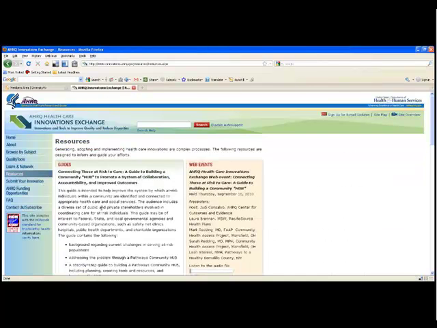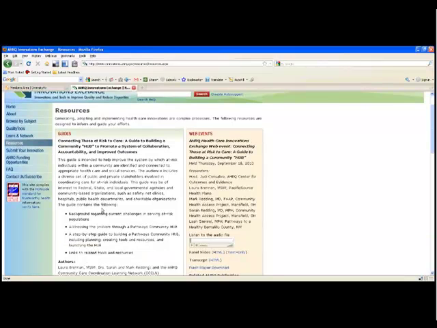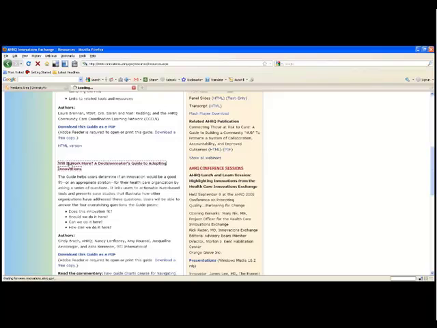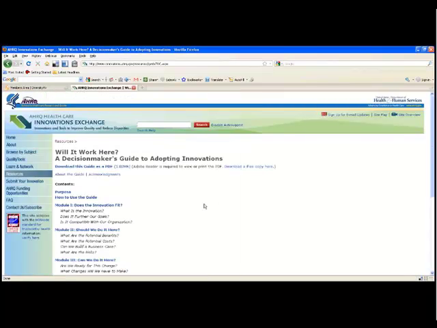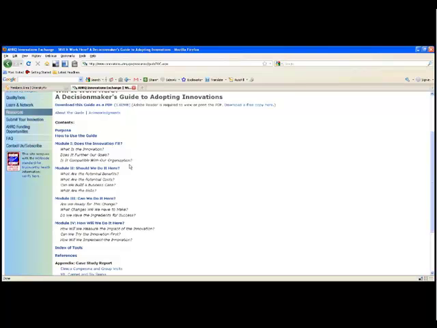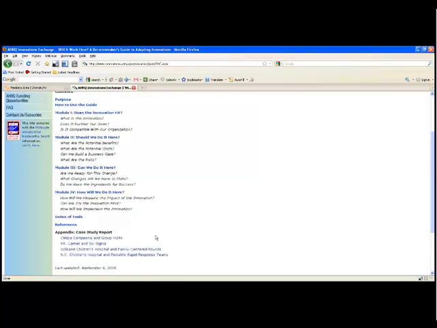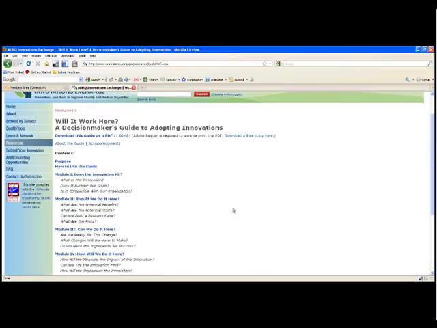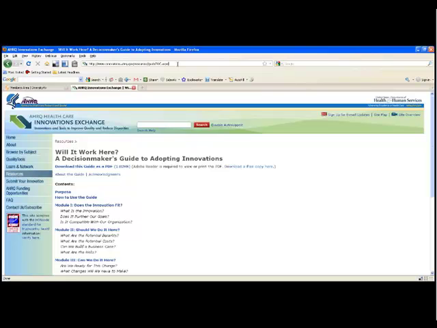I just also want to point you to the resource page, which has another bit of information that I think is quite useful, something that's been developed by ARC staff, and that's this resource right here called Will It Work Here? A Decision Maker's Guide to Adopting Innovations. And basically this is a downloadable PDF that covers the kinds of questions that you want to ask if you want to introduce an innovation into your own organization. And it sort of walks you through step-by-step different modules of the kinds of questions that you should ask. And then there's some case study reports, references, and an index of tools. So I think that this is very useful information no matter what organization or what topic you might be working on. So that's our ARC Innovations Exchange site.